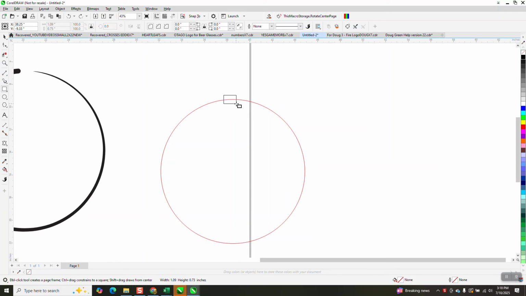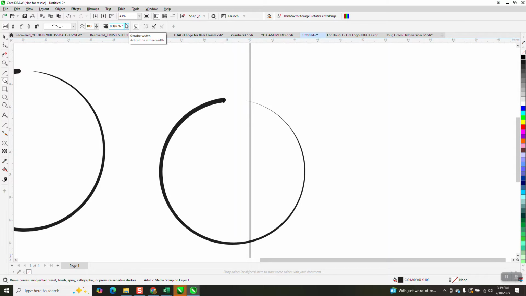So all he has to do is take a rectangle or anything and cut out part of that, whatever width he wants, delete that, take that, get the artistic media tool and use your pencil. And then you always have to go up or down. And if we go up quite a bit and make it thicker, you can see that it's not touching.